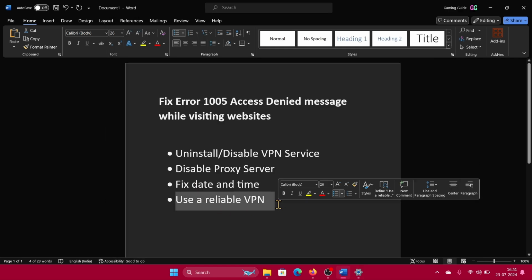Then lastly, use a reliable VPN like NordVPN or ExpressVPN, etc.